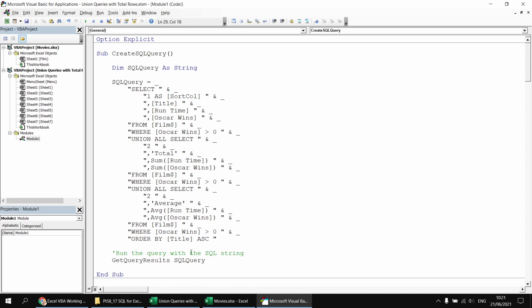Finally then, in the order by clause, I can choose to sort by that sort col. Now ordinarily in a select statement you can't use a column alias to perform your sorting, but in a union query you can use a column alias in the order by clause. I'll indicate that I want that in ascending order, although of course that's the default anyway.